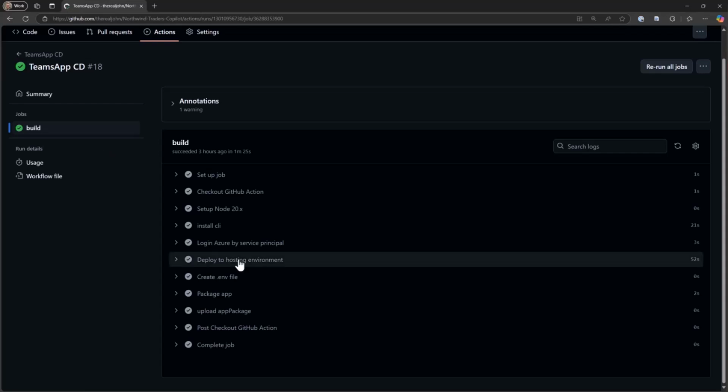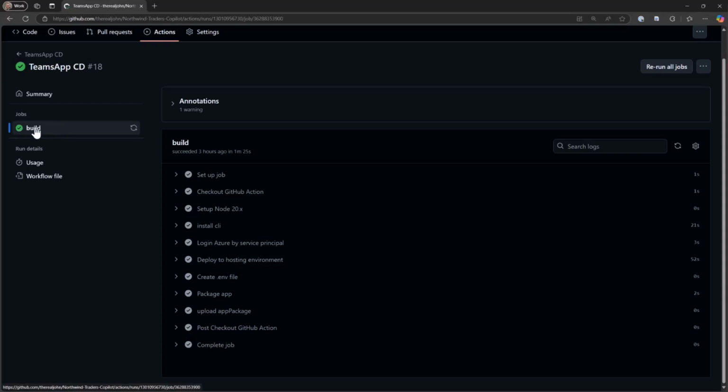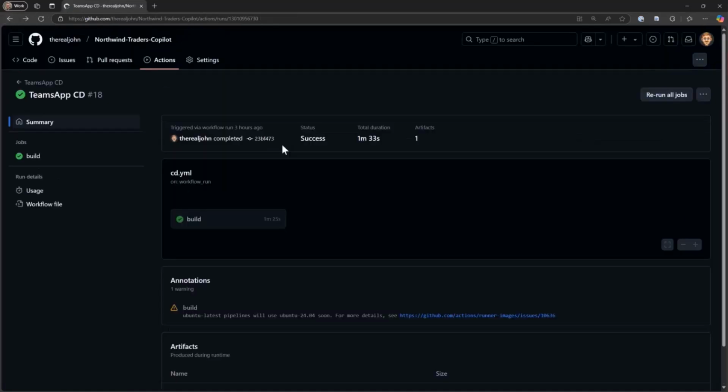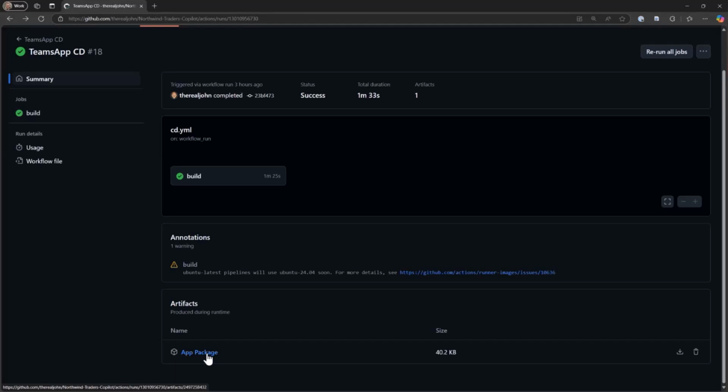So I deployed to Azure, and then if I go back one, down here I have this artifact. This is my app package. This is the zip file that I can then give to my admin, or whatever your internal process is to get your app in your tenant. Or you could take this to the Teams developer portal and publish it.